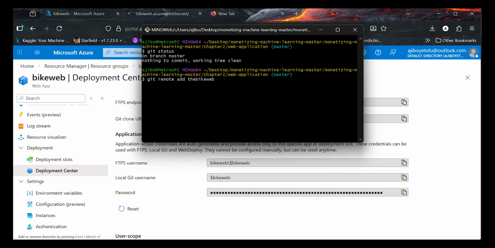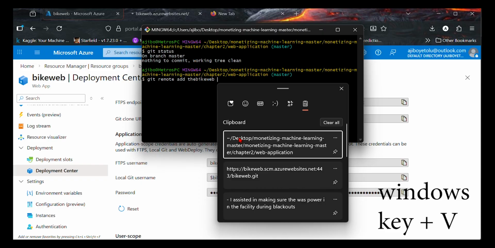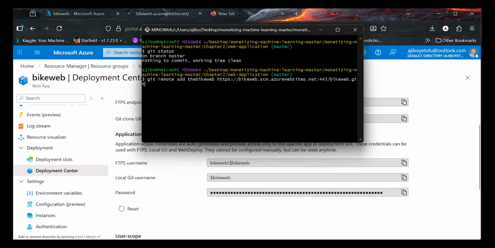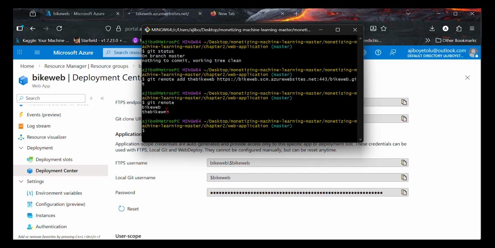Then I use Win V to get the link, because if you use Ctrl V it does not work on this particular terminal. This is Linux. Now we will do git remote. This is the one we just added. This was my test. So we just come over and do git push.